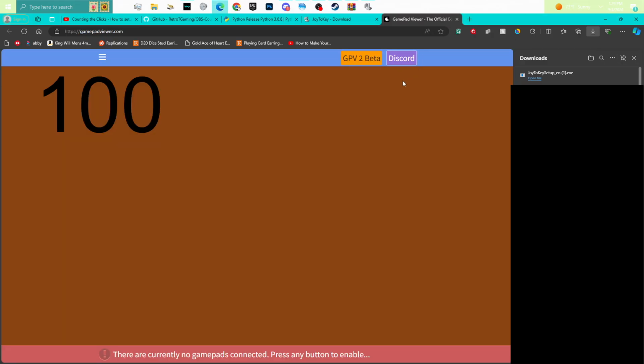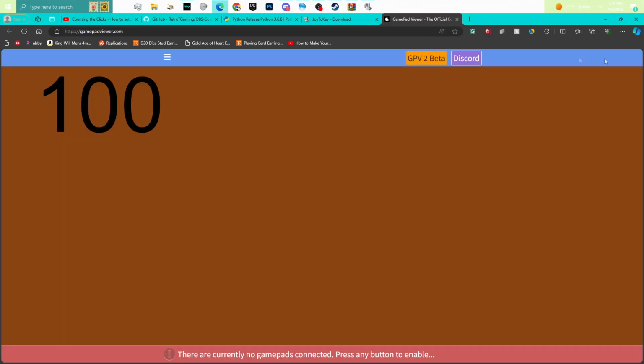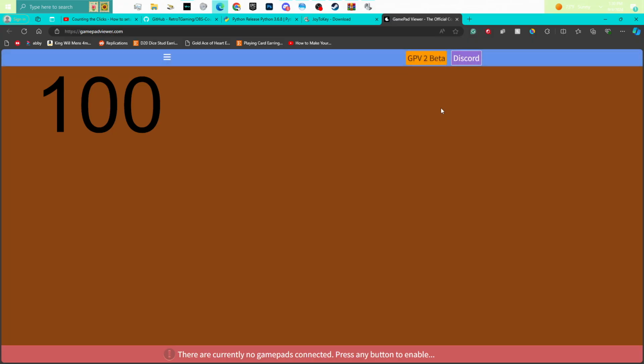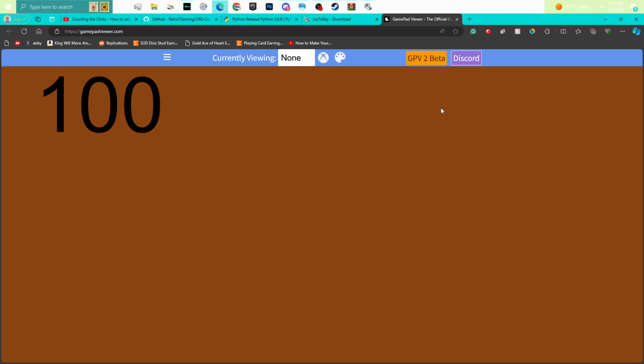So we're also going to get a gamepad viewer. I'll link this site as well. This is the easiest part of the entire process. So you go to gamepad viewer. Let's just refresh the site to see what it's like when you first get here. It says there's no gamepads connected. Press any button to enable. So we'll press a button.